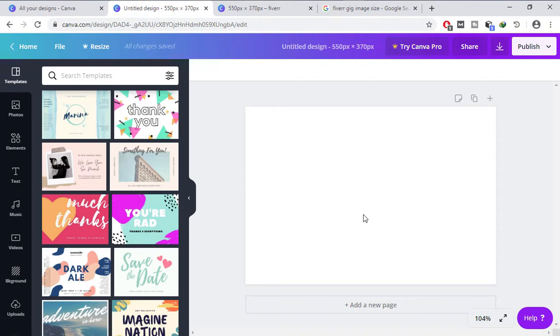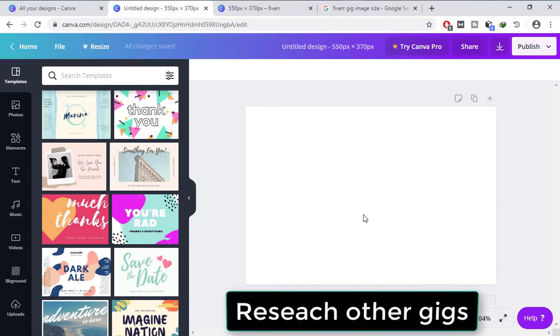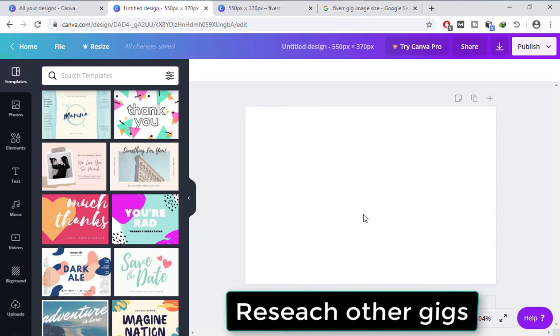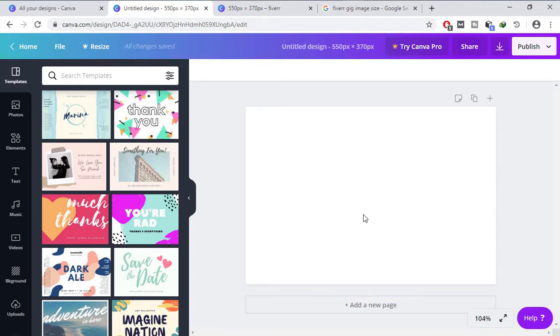Now, there are two approaches that you can use. One is using an image for your gig, and the other one is just designing something from scratch. Most people normally use images. What I normally do is I research on Fiverr to know what other people are doing. Since I'm creating an image for my photo slideshow gig, I saw that it's good I show you how.